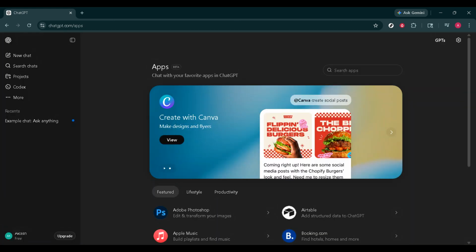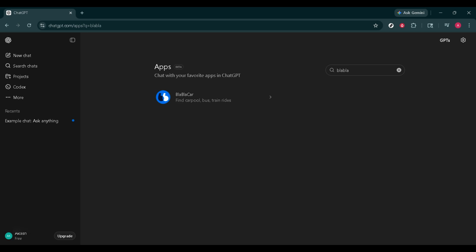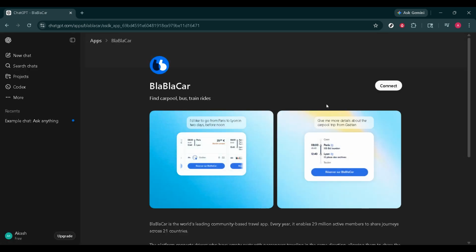Now use the search bar and type in the application name. In this case, type BlaBlaCar. As soon as the results appear, click on BlaBlaCar from the list. Make sure you're selecting the correct app so you don't connect the wrong service by mistake.